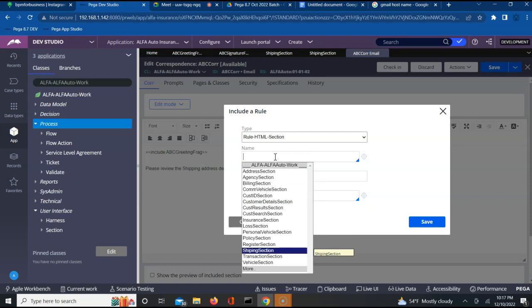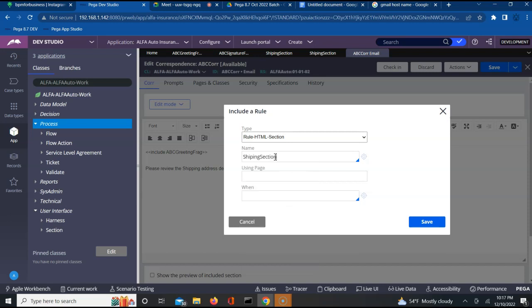Shipping section? Yes or no? Yes or no, guys? Choose that. What is the page? Py work page. Save.